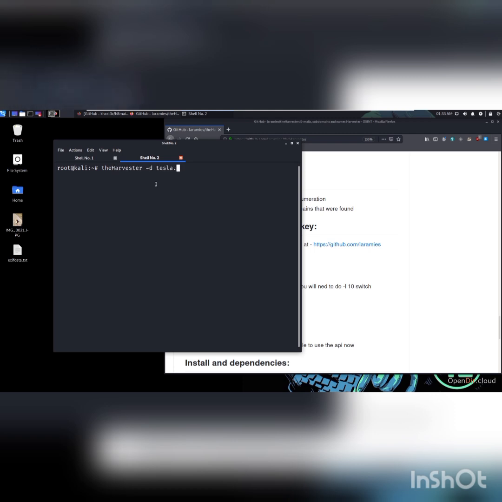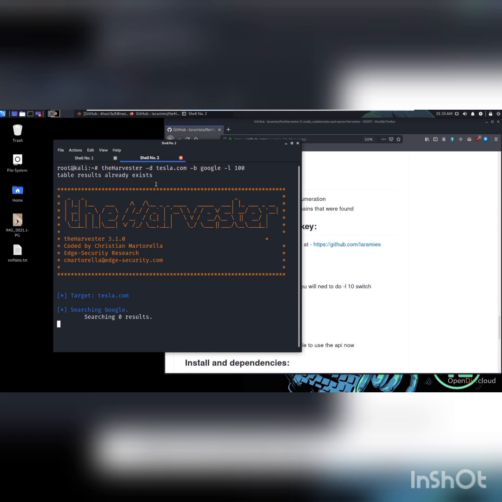Let's try tesla.com. And let's just do something like -b of Google, and maybe just a length of like 100. Just like a really not super aggressive search. Let's see what happens.